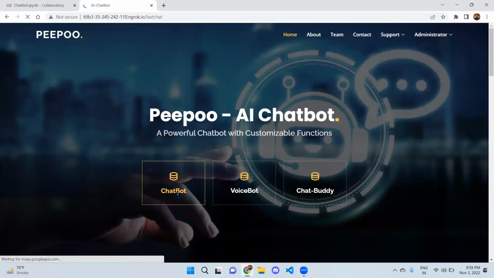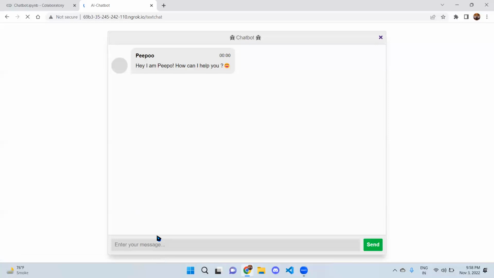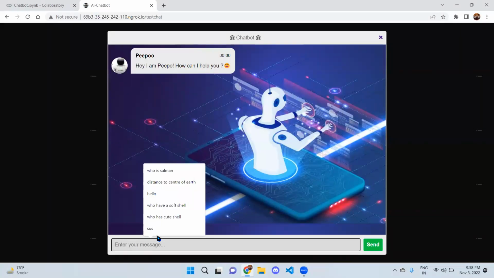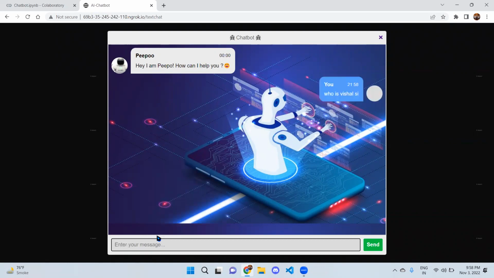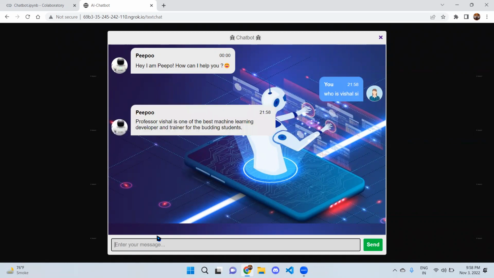And here comes our chatbot of the project. Now here we can ask any amount of questions related to that particular website, depending on whether enough data is fed to the bot. So suppose I want to ask who is Vishal sir, then the response will first be checked in the dashboard and it will give a proper response. Like, Professor Vishal is one of the best machine learning developers and trainers for the budding students.